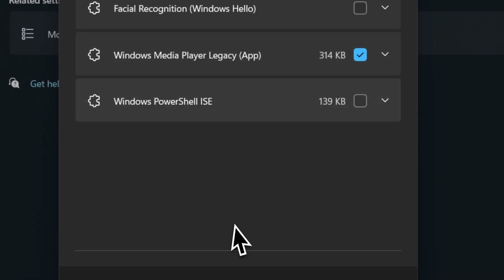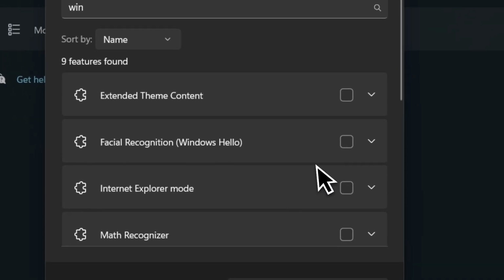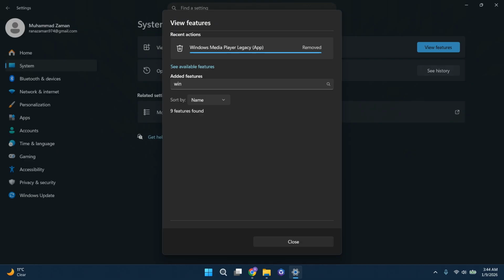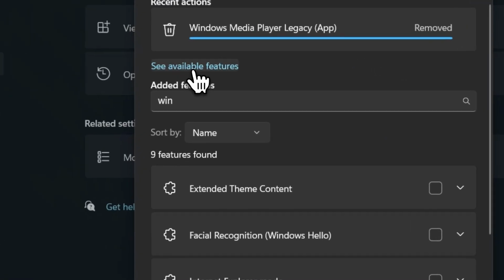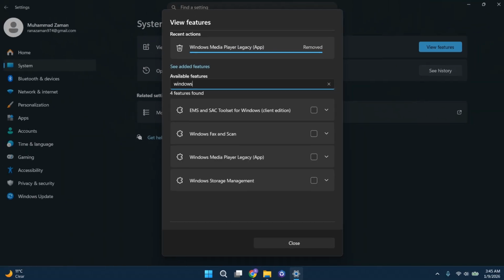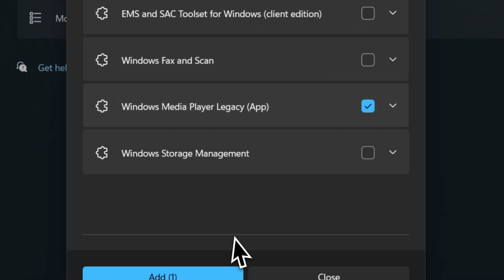Select it and press Remove, then wait a few moments while it is removed from your system. After the removal is complete, click on See Available Features. Once again, use the search box and type Windows, then select Windows Media Player and press Add.